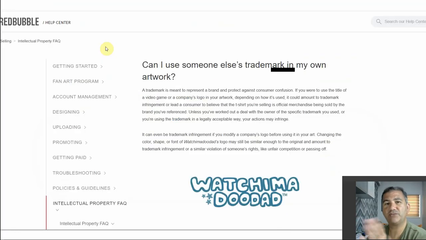Now, what does Redbubble say with respect to trademarks? Okay, so here, according to Redbubble, a trademark is meant to represent a brand and protect against consumer confusion. If you were to use the title of a video game or a company's logo in your artwork, depending on how it's used, it could amount to trademark infringement, or lead a consumer to believe that the t-shirt you're selling is official merchandise being sold by the brand you've referenced.